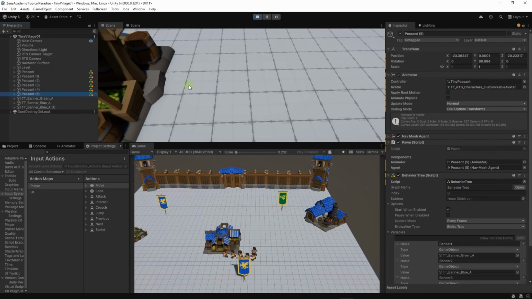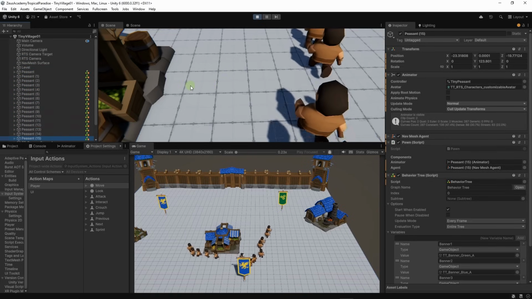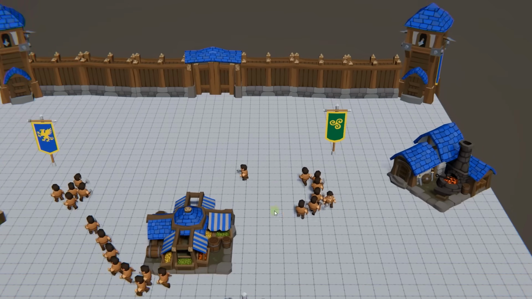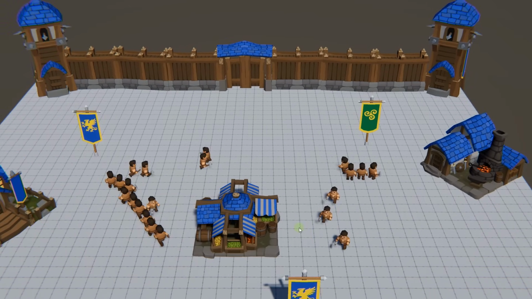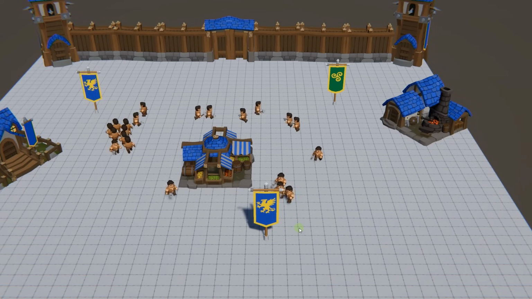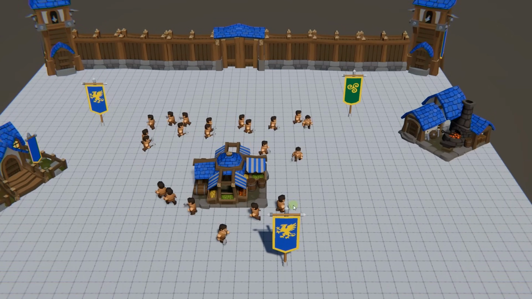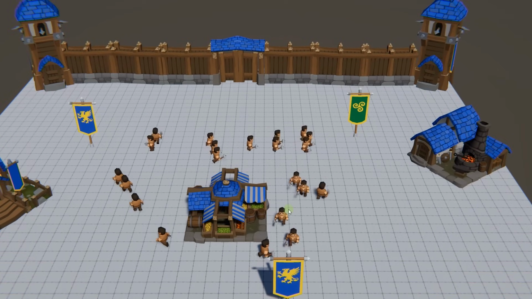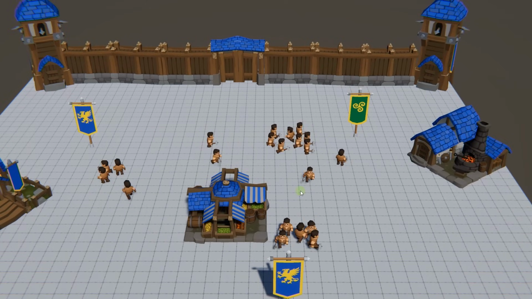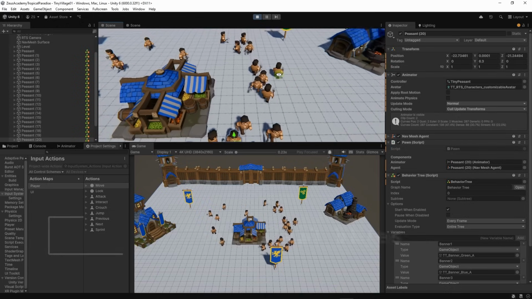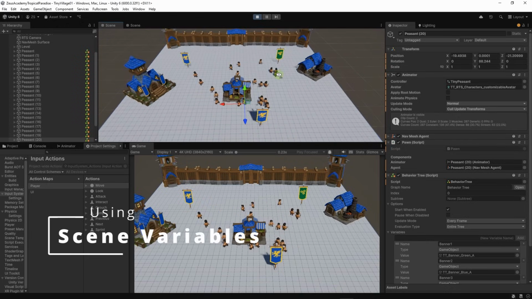Control D a bunch of times. Okay, let's see. Yeah, so they run into each other a bit less with a greater stopping distance. So this is good.